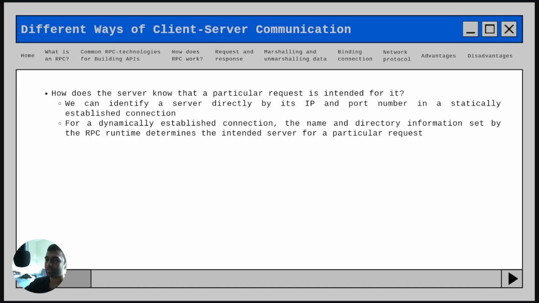So, how does a server know that there's a particular request intended for it? We can identify a server directly by its IP and port number in a statically established connection, but for a dynamically established connection, the name and the directory information set by the RPC runtime determines the intended server for a particular request.